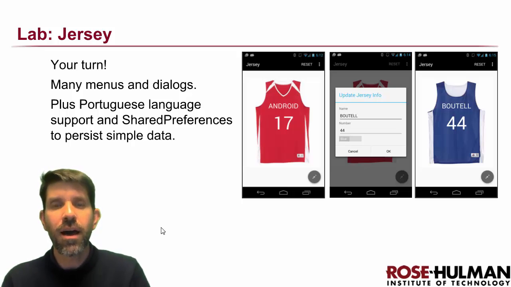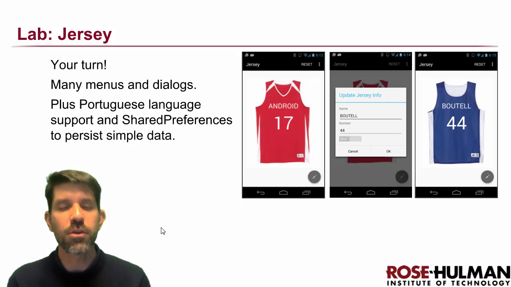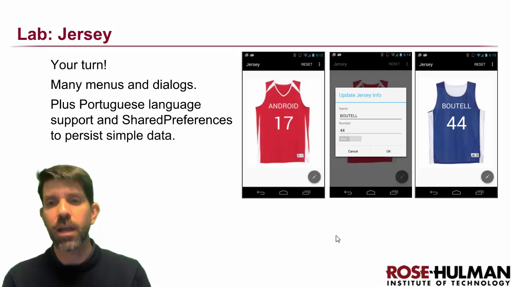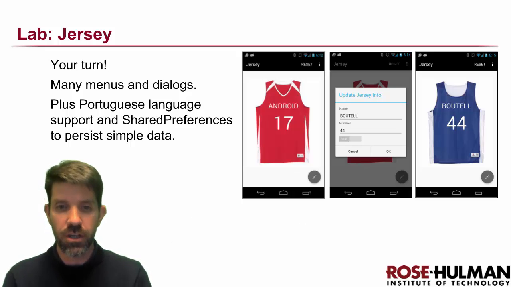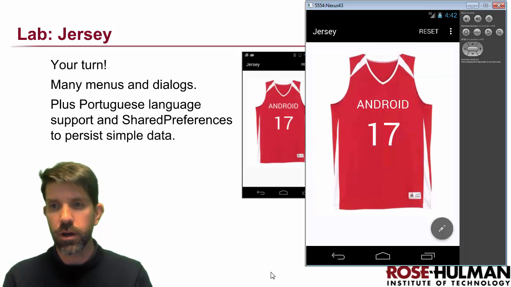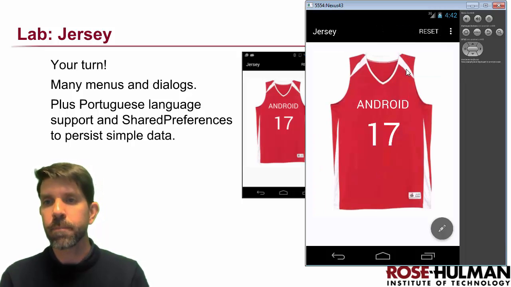All right, so you made it to the end of the unit. So this right here, our lab is going to be a neat little one to customize a basketball jersey. So lots of little menus and dialogues going on here. So let me pull this guy up here.